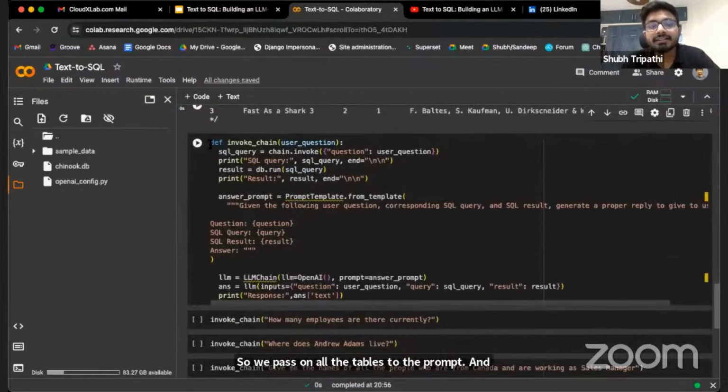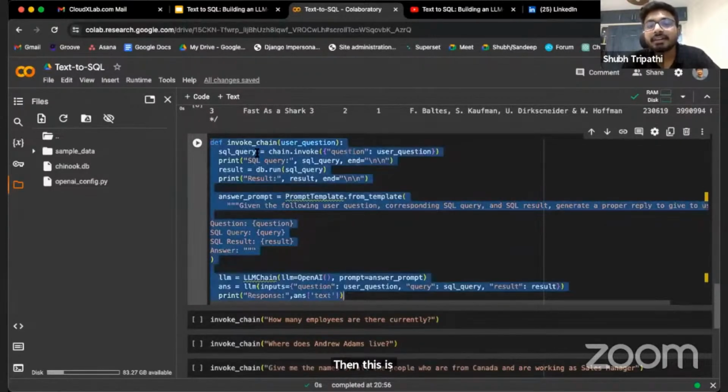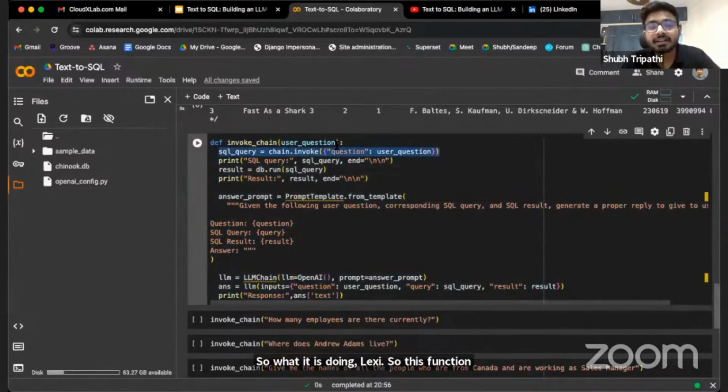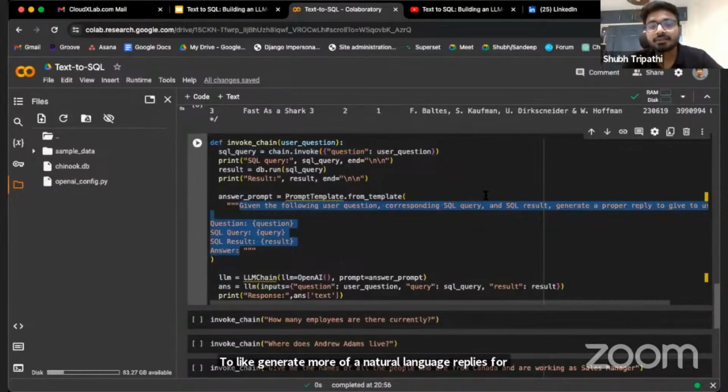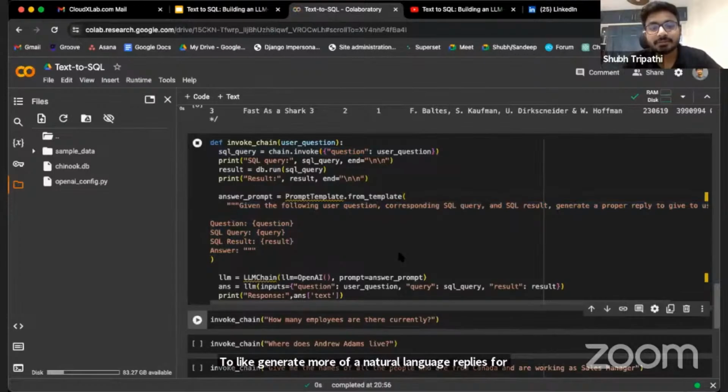Then this is the function which I have written. Let's see what it is doing. This function will receive the user question and invoke the chain with the user question. It will give me the SQL query. Invoking means just calling the LLM by calling the chain. So it will give me the SQL query, which I will store in the SQL query parameter. Then I will execute this query on the database. It will give me some result in numerical format, and then at last I will pass this result to the LLM, given the user question, to generate more of a natural language reply for the data. So let's execute it and see what's happening.